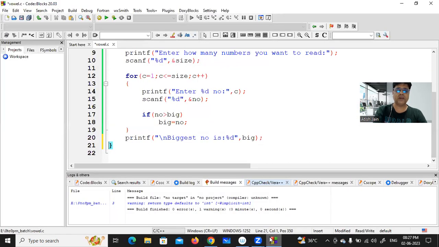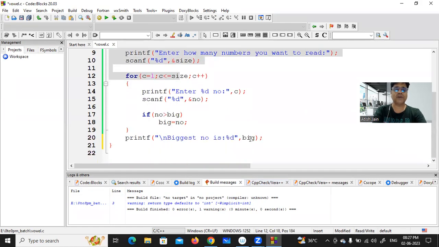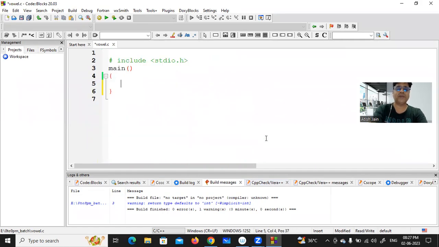Now, let's try one more example. I want to print capital alphabets right from A to Z on the screen continuously. Can you give me a hint how we can print that? By ASCII code. Very good.